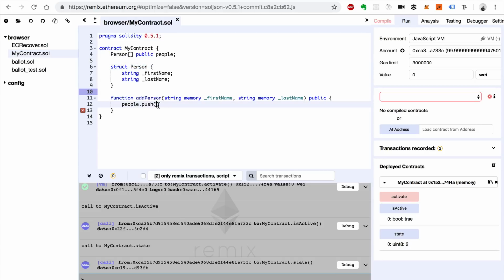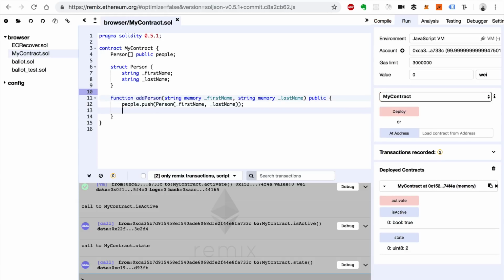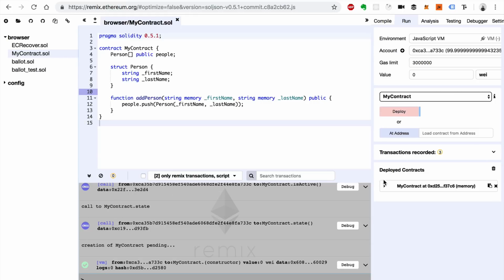So we can create a new instance like this. We just call Person, right? And we pass in these attributes. So we say first name. Oops, sorry, name and last name. All right. And what we can do here is, we've added it. Let's go ahead and do it. So let's just compile this and run it. We'll deploy this. All right. So let's see what happens.